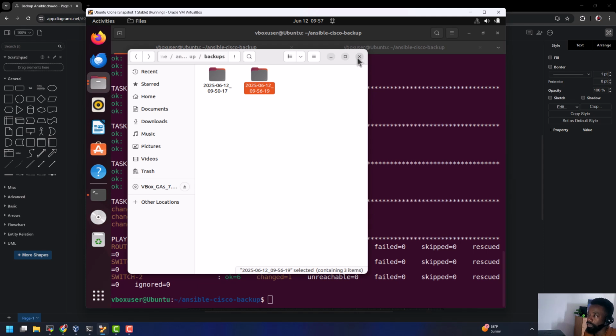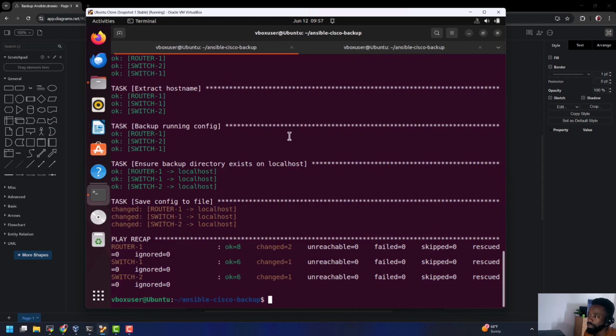Right now, this is basically how you get this done. If you had 20, 30, 40 devices, it will take longer, but it's going to back up each one and have your files ready for you.